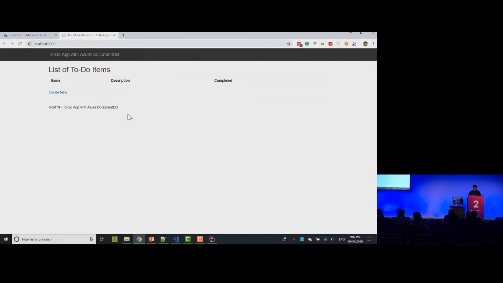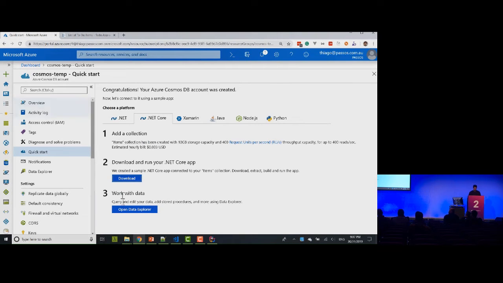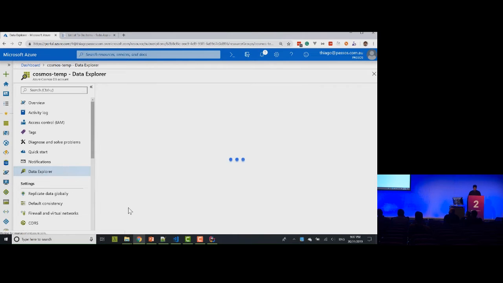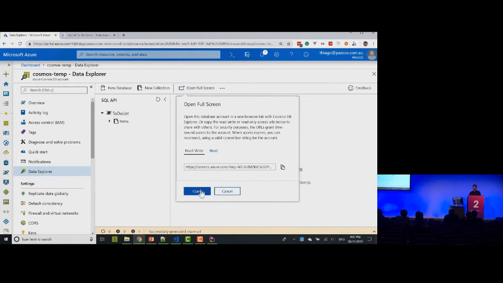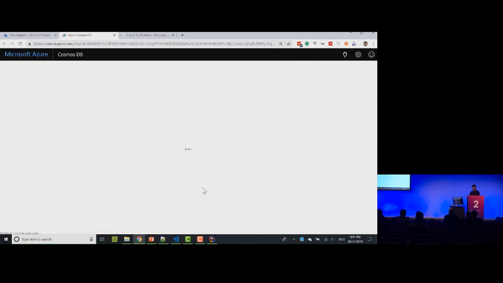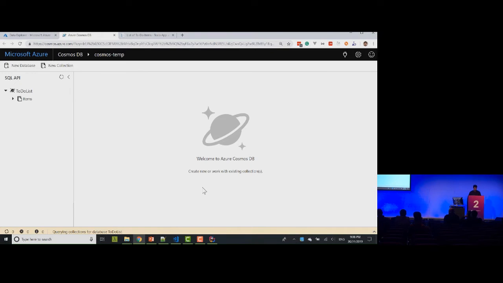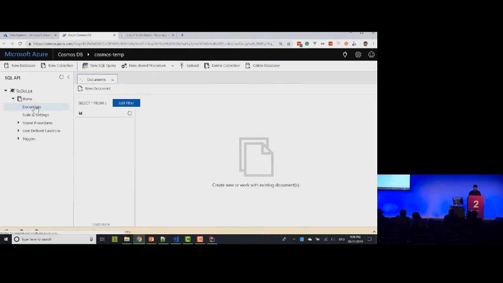Okay. So what I'm going to do, I'm going to go back to Azure so I can open the Data Explorer in there. Okay. So I'm going to open that in full screen, just so we can see that when we run the application, when we create data, that's showing up in our instance. Okay, so you can see that we have that collection that was created when I pressed the button, and I have no documents at this point in time. Okay?